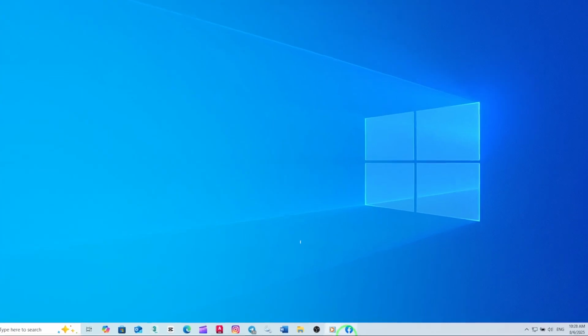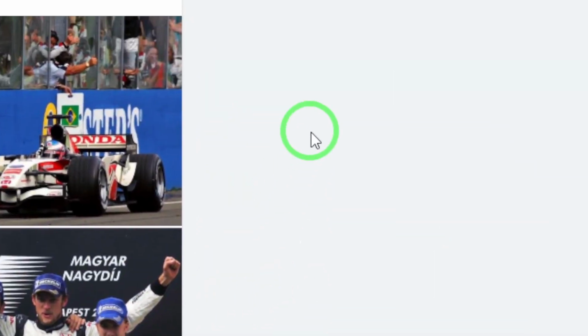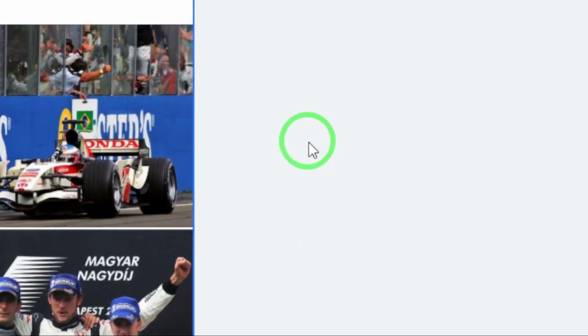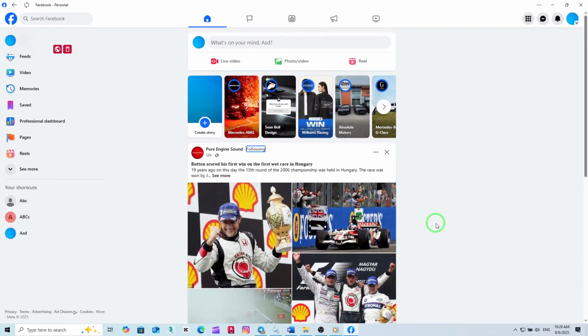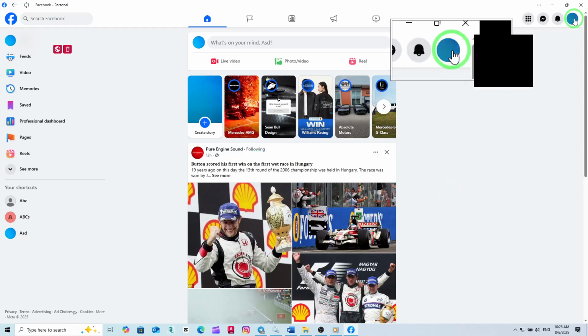First, open the Facebook app on your PC. It's important to use the app because the options may look different compared to the browser version. Once you're logged in, look at the top right corner of your screen and click on your profile photo. This will take you directly to your profile, where you can manage your page information.